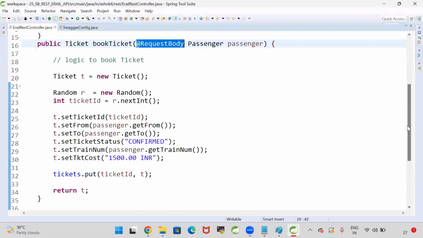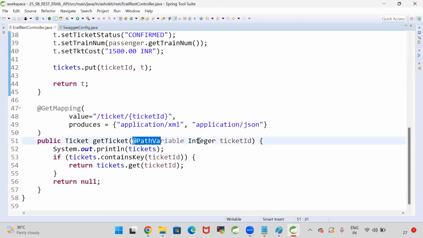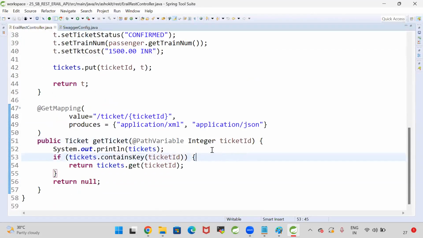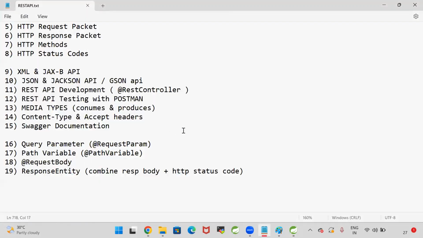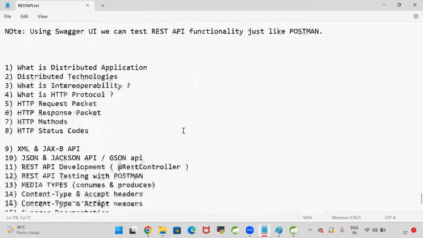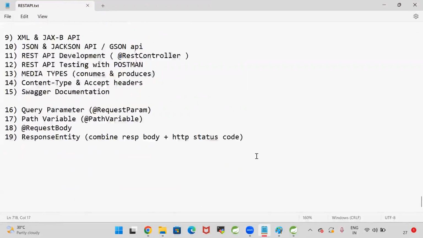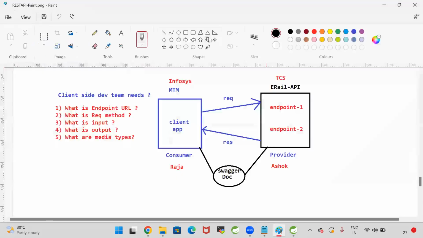If we want to send the request with some data in the URL, path variable, any data that is coming in the URL, to read the data, after ticket ID will come. To take the ticket ID from the URL, we are using the @PathVariable annotation. Okay, guys, so these are the things that we have discussed in our REST API development as of now. With this knowledge, we can develop only one side of the project, that is, we can develop the provider application.